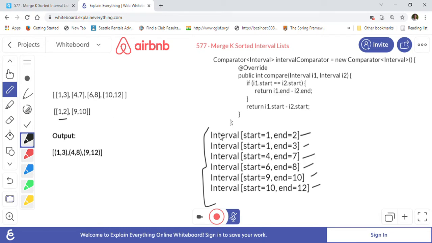To achieve this, we can use a priority queue and a comparator. I'll show you the comparator that we are going to use here. We will first implement the interval comparator as shown here. How the comparator works: if two intervals have the same starting point, for example 1 and 1, then we order them based on the ending point. The one with the smaller ending point comes first, so 2 will come before 3. That is what we are doing here.